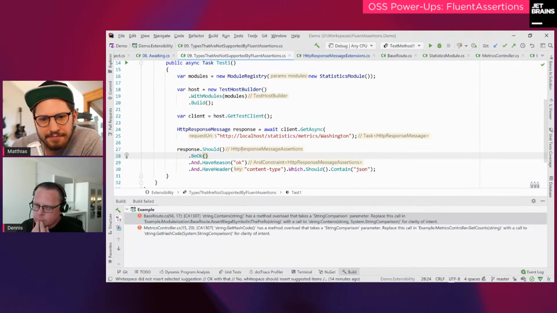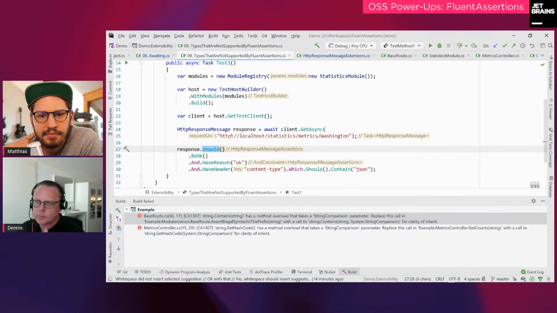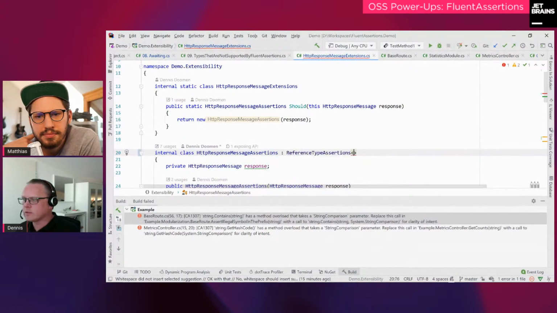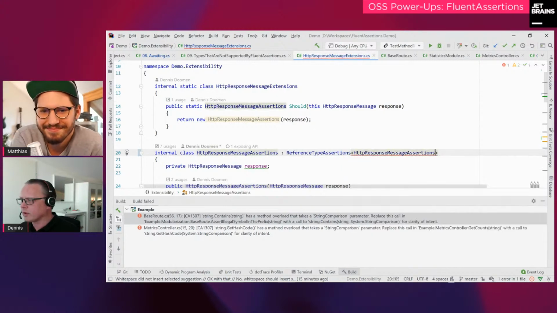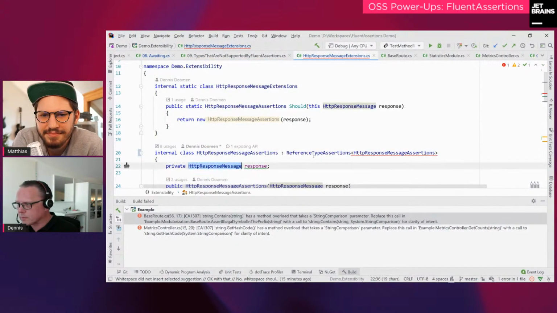No, there's a difference, because in this case, this should method is new. Fluent Assertions does not understand out of the box what to do with an HTTP response message. It has no built-in support. So it's totally fine to define your own custom should extension method, like I do, and return some class. And by the way, I forgot you can actually do something like this. Reference type assertions, and then return yourself, which I forgot to do. Can I not do this right now? Sorry, it should be actually this part.